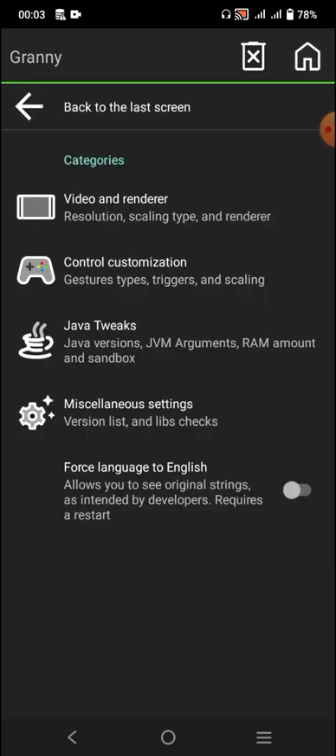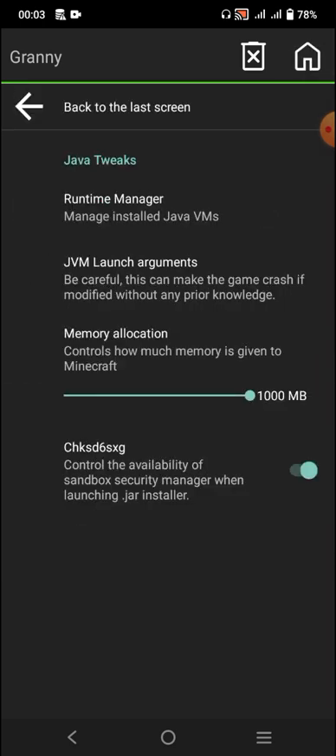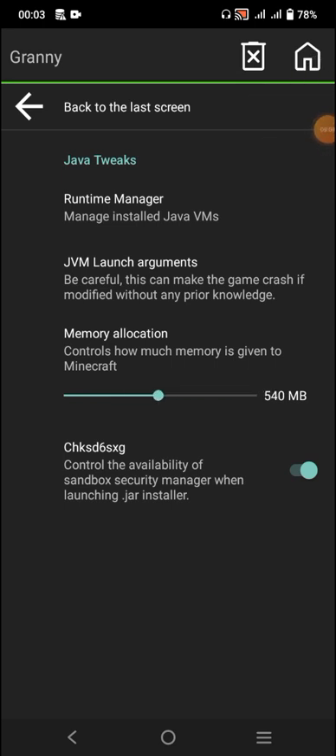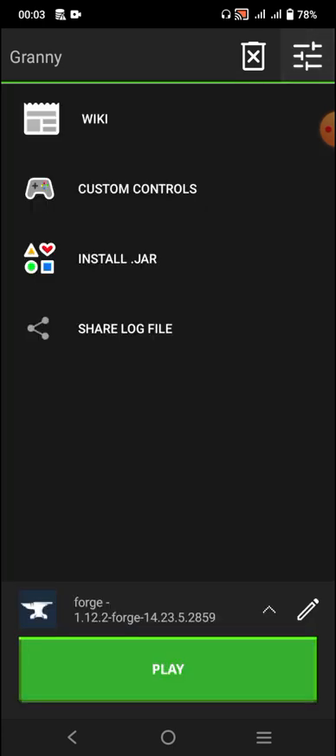So if you want to have good RAM, you can tweak your memory allocation. Because I have a good phone, I can set it to the max. If you don't have a good device, I'd recommend you lower it. Just keep on lowering it until it's optimized enough. It will just warn you if you have too much RAM allocated on your phone. Then you can just configure it.